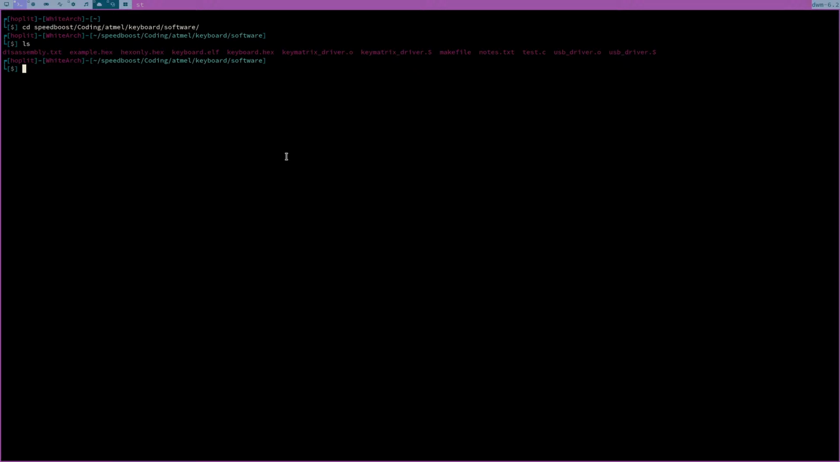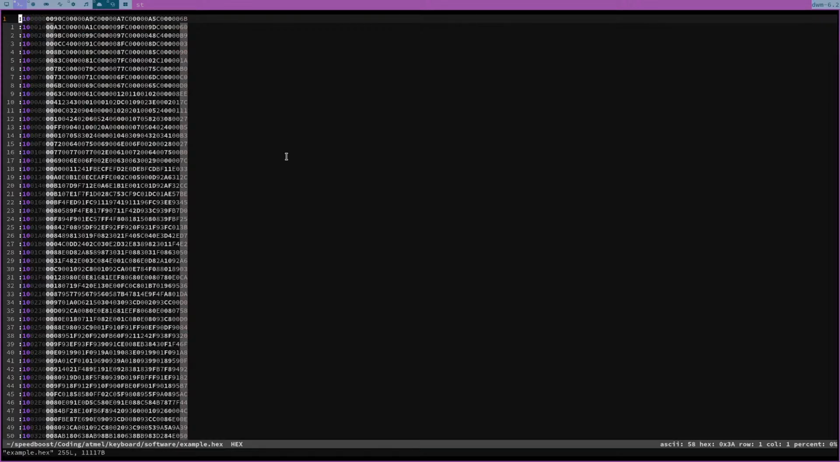Now, one second. And the first one is the example.hex. This is basically, I think it was a serial to USB. It was something that set up USB, and I have the hex file for it. Found it online somewhere, downloaded it, and yeah, guess we're here now.